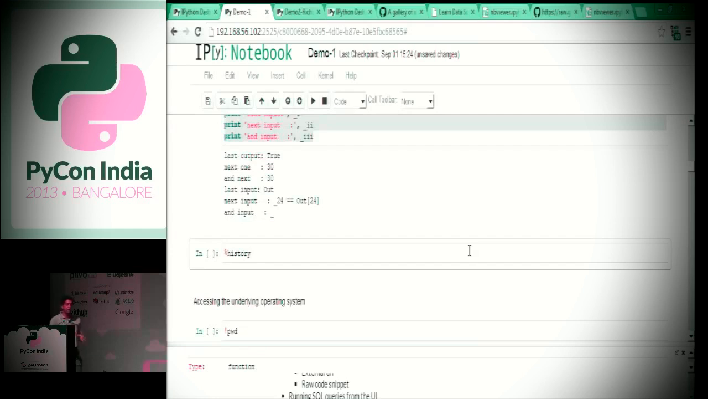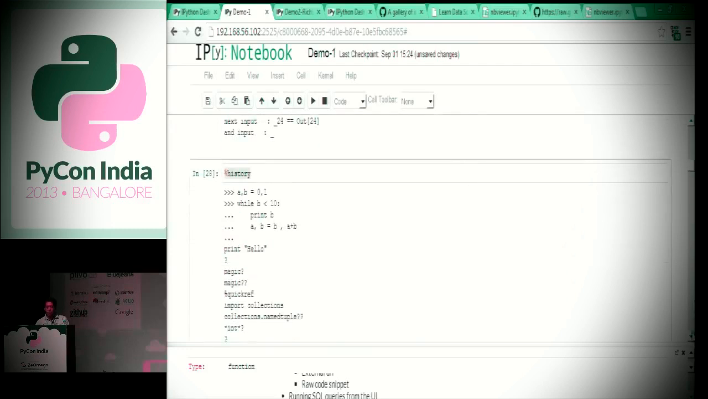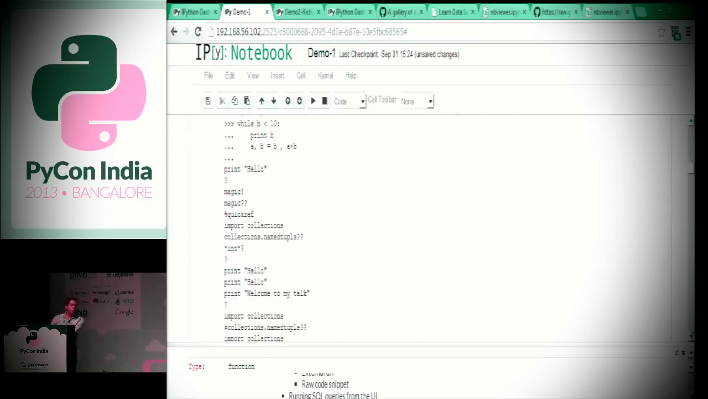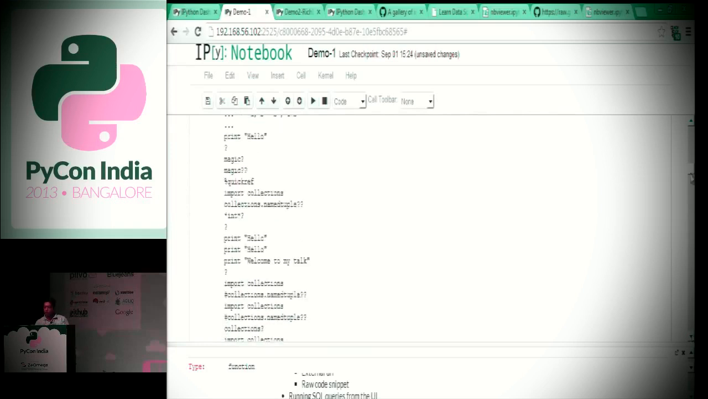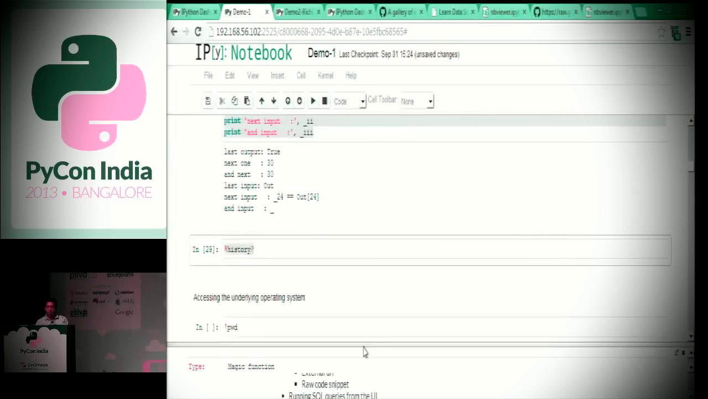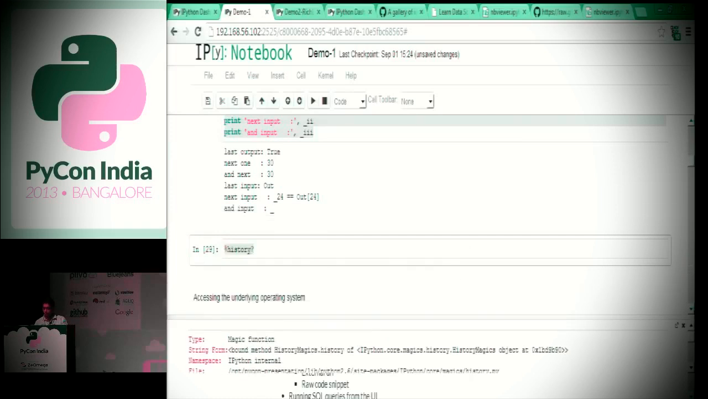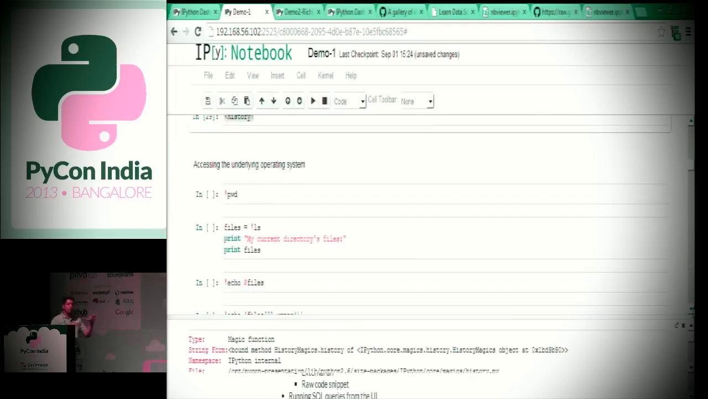History is again a magic function available with us in IPython. So if you do %history, this will open whatever you had typed earlier. So these are all the commands that I've been playing around with in this particular notebook, right? Whenever I do history, that gives me the list of commands. If you do %history with a question mark, this will open up the documentation for history, and then you can see what options are available as arguments that you can pass with the magic function history and do a lot with it. This was all simple magic functions and simple Python using IPython notebook.